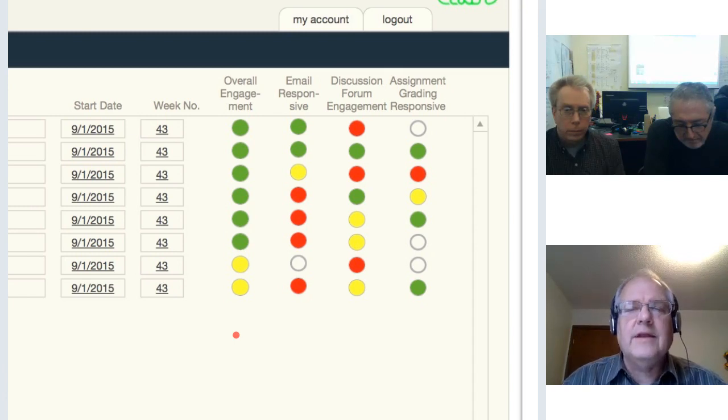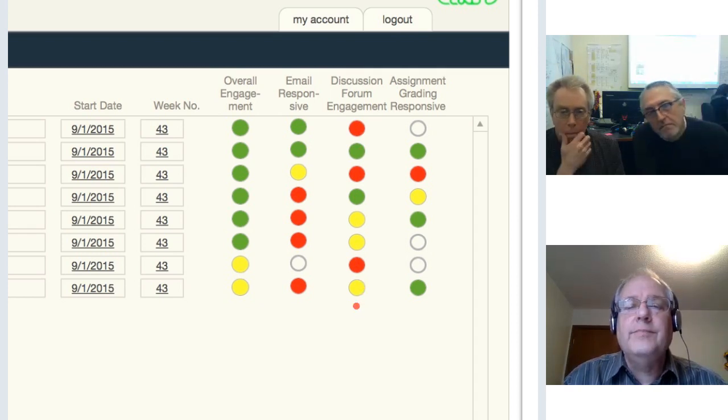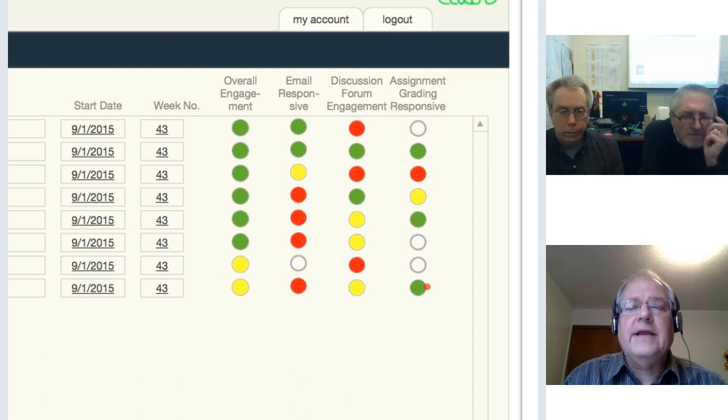Our thinking is that if a student emails the professor, and of course this has to be done within Sakai, so we can talk about that, then we want the professor to be responsive to that email. We know that discussions are very important, and so we want the professor to be engaged in discussion forums as a part of the class. And then finally, when an assignment is made and a student turns it in, we want the grading of that assignment to be responsive as well.